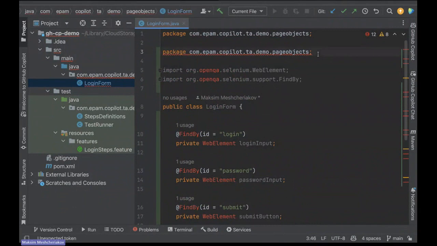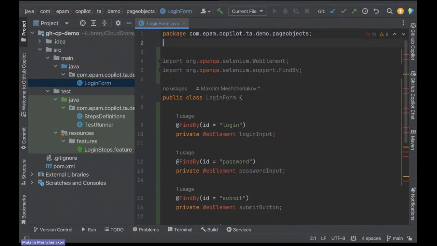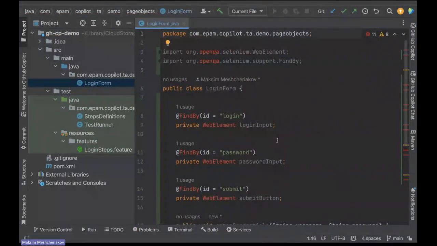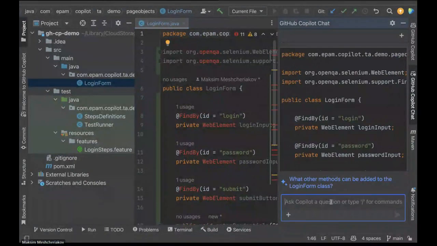As I said, you need to inspect it. Remove the duplicates, if any. And we see that we have a lot of errors because we have no dependency for Selenium. So the next step, we need to add Selenium dependencies. We ask chat.